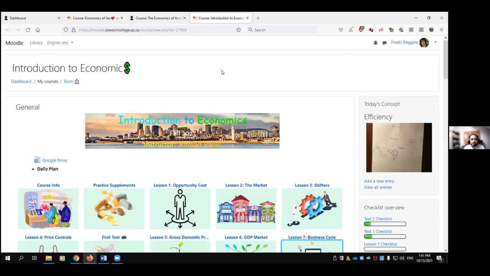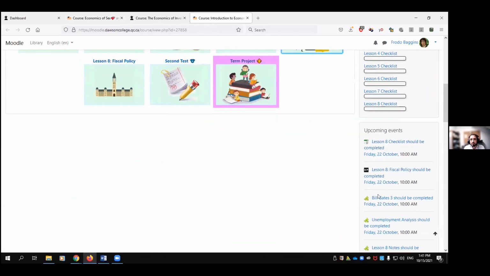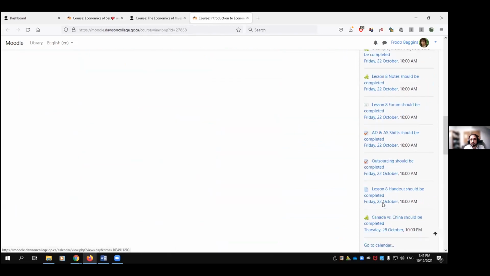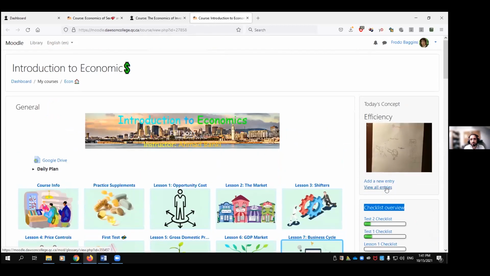A more current course that I'm teaching right now is similar. Again, we have a concept, you have efficiency, we have a checklist overview, and we have upcoming events, which is what's coming up next week for them. Right. So these are some of the things that we are going to try to put in your course, which really enhance the experience of your students.